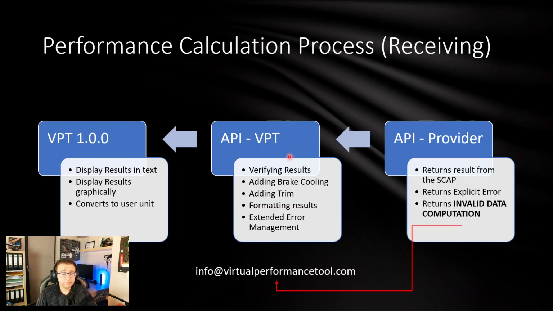There's a lot going on backstage. We're going to be adding the brake cooling calculation ourselves. We're going to be adding the trim calculation ourselves. We're going to format the results in a user-friendly and more complex way, meaning there will be a lot more data to it. Also, this communication between the APIs could be multiple. So it's not only one request and one response.